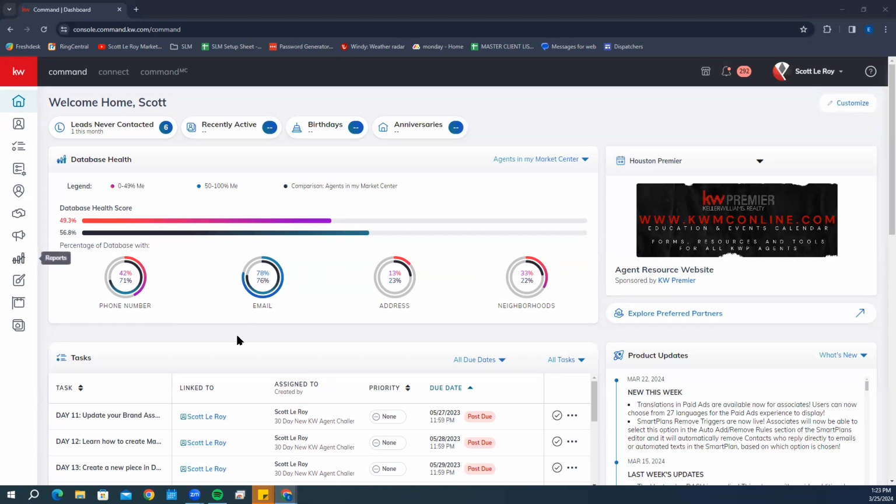So just things like that, so you can see where you're at, where you may need to get some more information from your database to improve those scores a little bit.